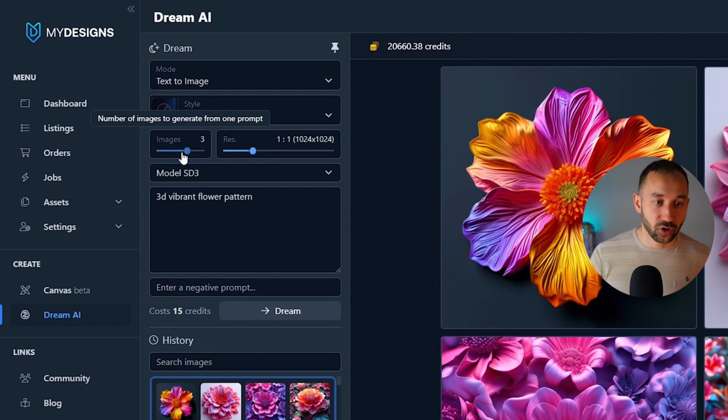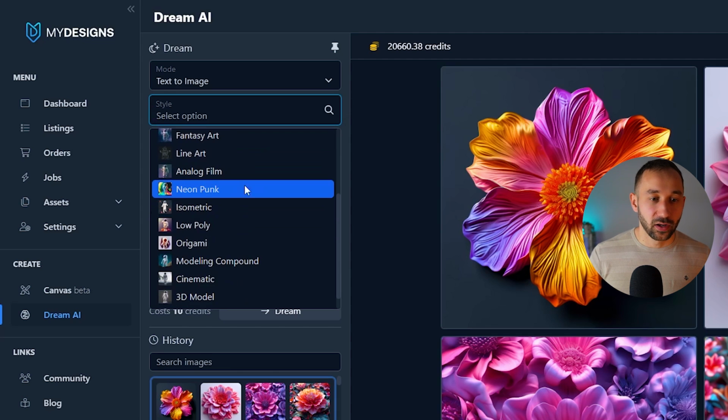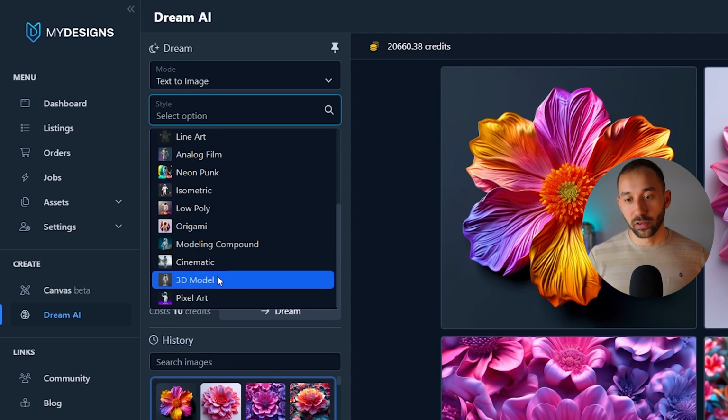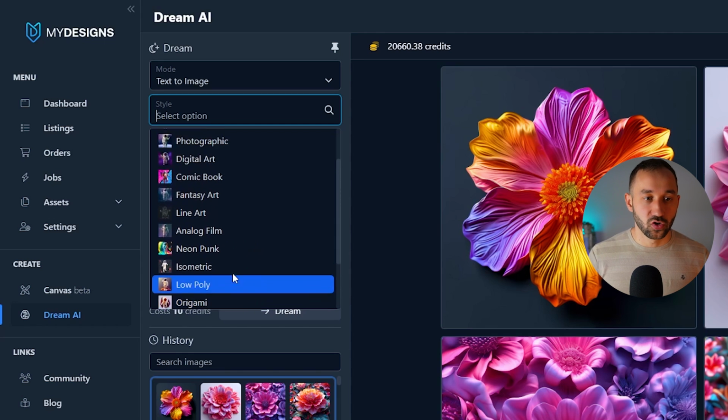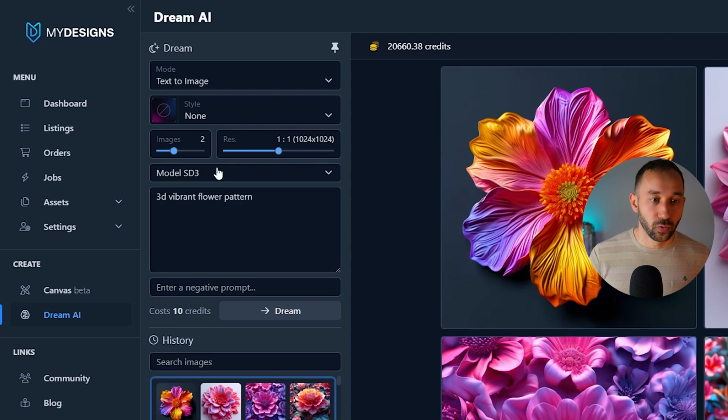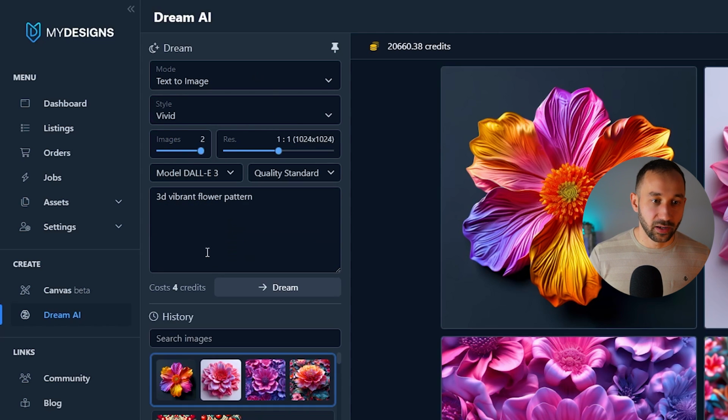You can adjust the amount of images you want to create with one dream or one generation. You can also change the aspect ratio. I just stuck to a 1:1 in this case, square format, and you have different style presets. A few that I used in this example are Neon Punk. I used 3D model quite a bit because the 3D style is quite popular on Tumblr, but also digital art and comic book can work quite well. That's for Stable Diffusion 3 at least. DALL-E 3 doesn't have those style presets, but it also gets some really good results for less credits.